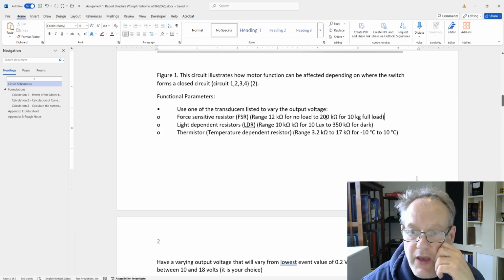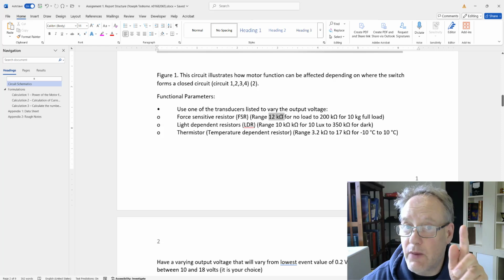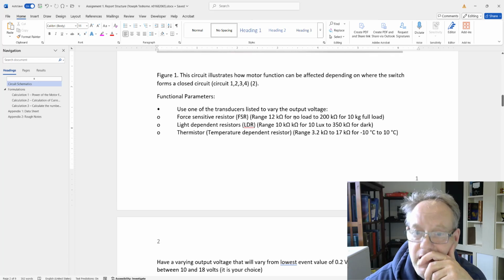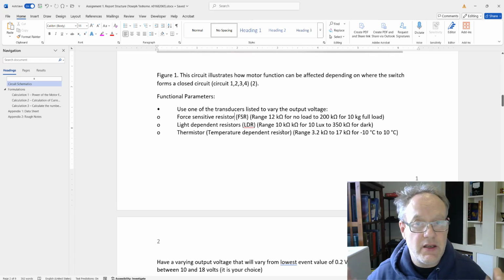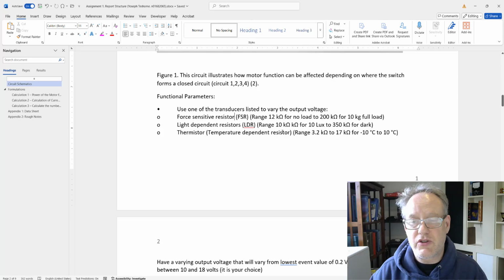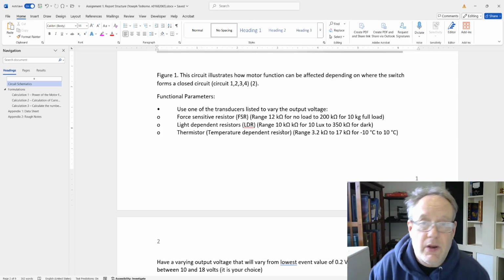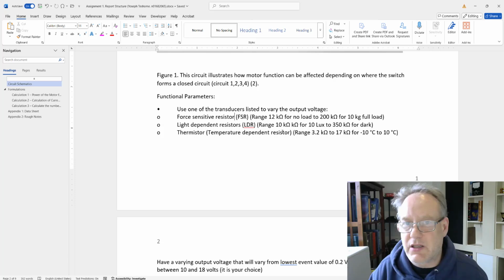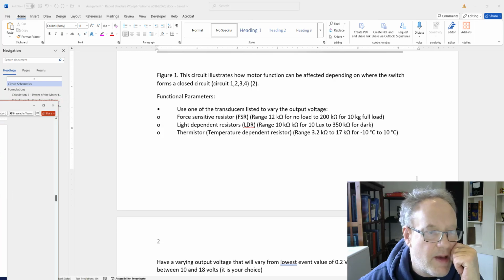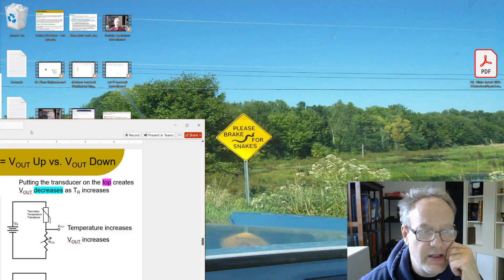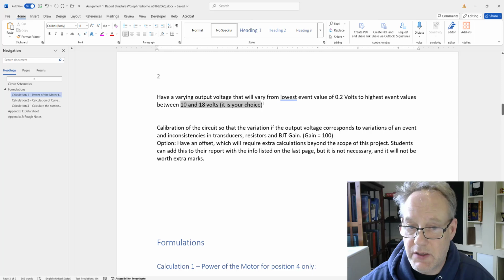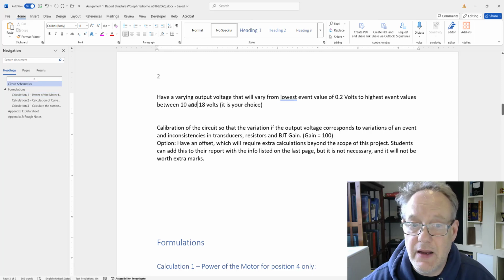So ranges 12K to 200K. Okay, so when it's at 12K, when it's at lowest resistance, that's when I want 2 volts out. In this case, the lowest event is when the resistance will be low, because transducers just take an event and turn it into an electrical impulse. And if the event's not there, or if it's at its lowest amount, the electrical impulse will also be at its lowest amount. Okay, good. So that means that in this case, going back to here, the lowest value is the highest value. Okay, but it specifies between 10 and 18 volts.